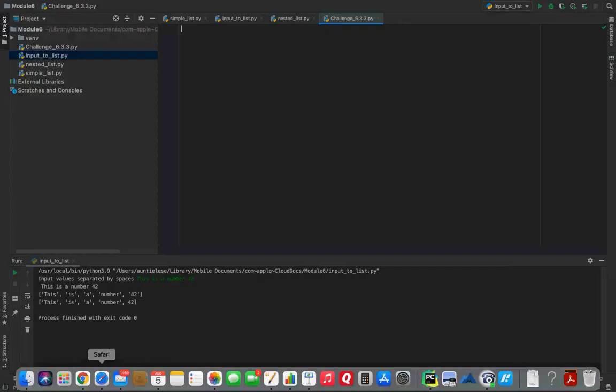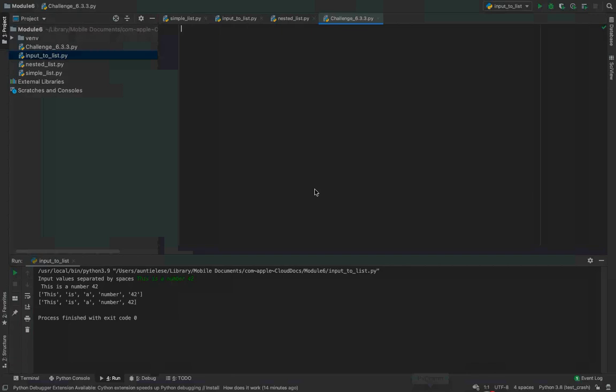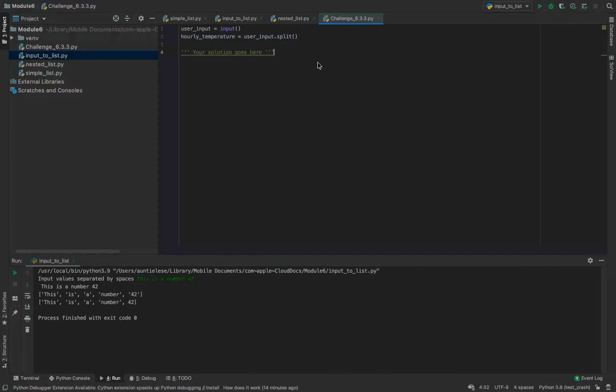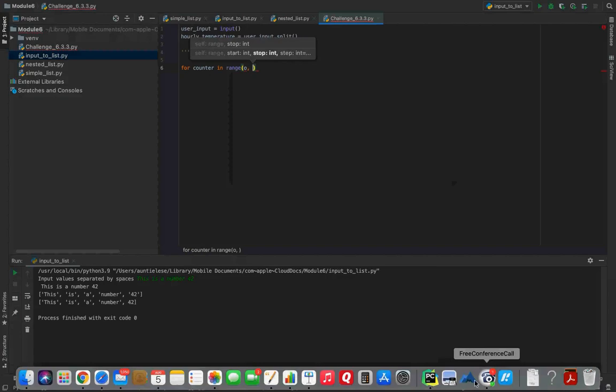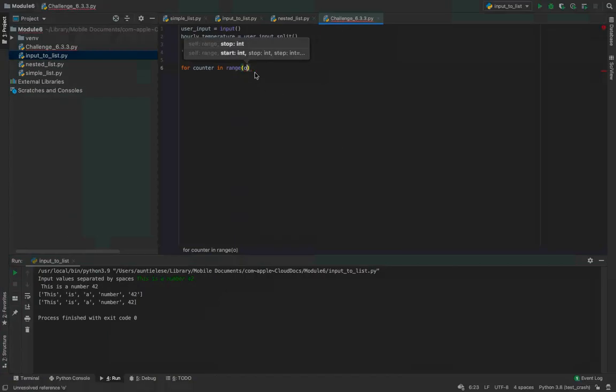Let me show you real quick. Just copy that. We'll just do this real quick. So basically what they want is you're getting hourly temperatures. So we're going to have this list called hourly temperature. I can do element in, or I can do counter. So I'm going to do counter in range 0. I'm pretty sure it's got to be the counter. I haven't looked at the solution lately, but I'm pretty sure it's got to be the counter. Len hourly temperature.